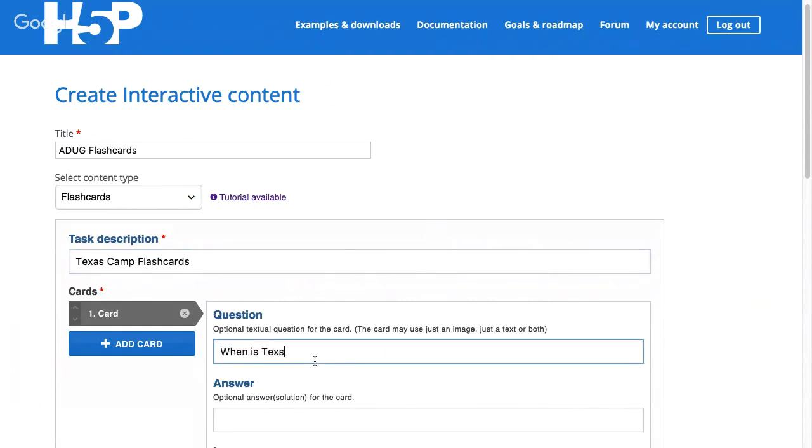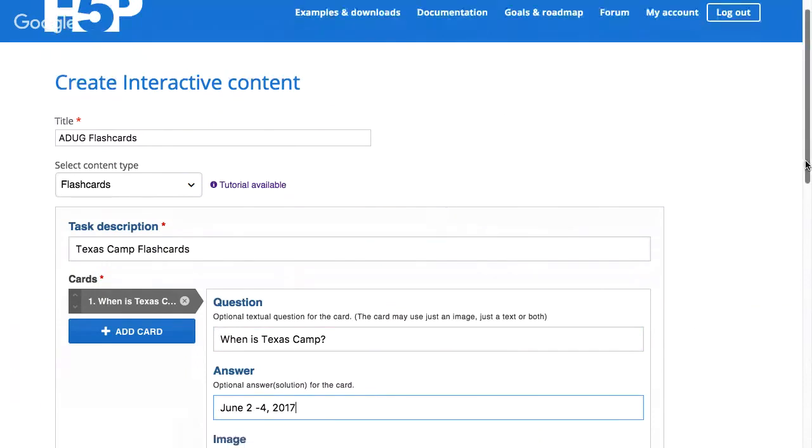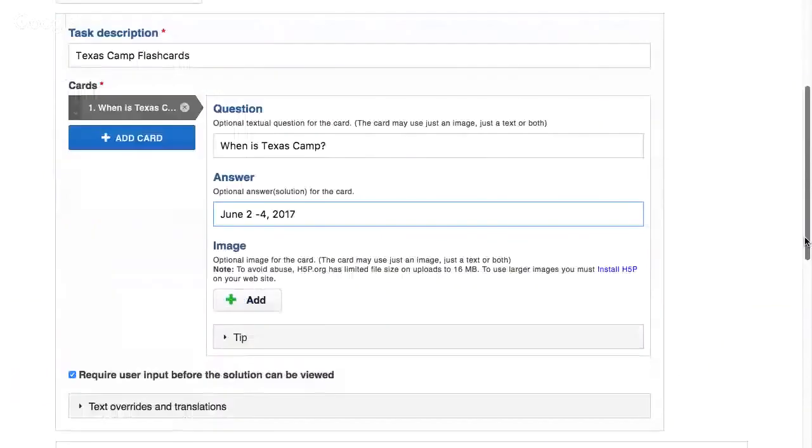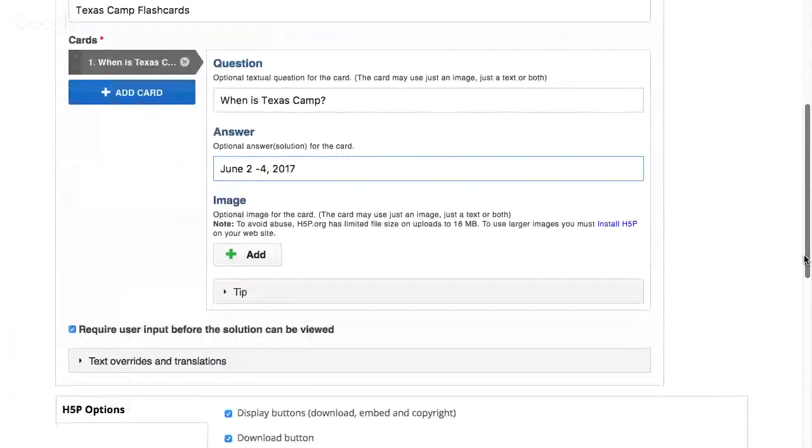So let's do the first one. Is Texas Camp, let's see, I was paying attention, June 2nd through 4th, 2017. So what does this look like? Let's go find out. We could actually add an image if you wanted to, and maybe we can come back if you guys can point me to an image.